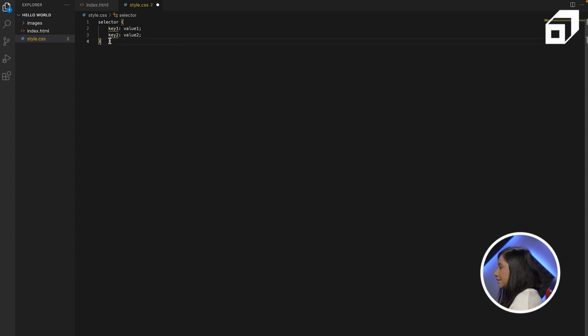Now the question arises: what are these selectors, and how do we know what key value pairs are available in CSS? So let's see how. But even before that, we first have to learn how to add CSS to your HTML file. There are three ways to add CSS to your HTML document. First is the inline way, second is internally adding CSS to your HTML file, and the third one is adding an external CSS file to your HTML file.